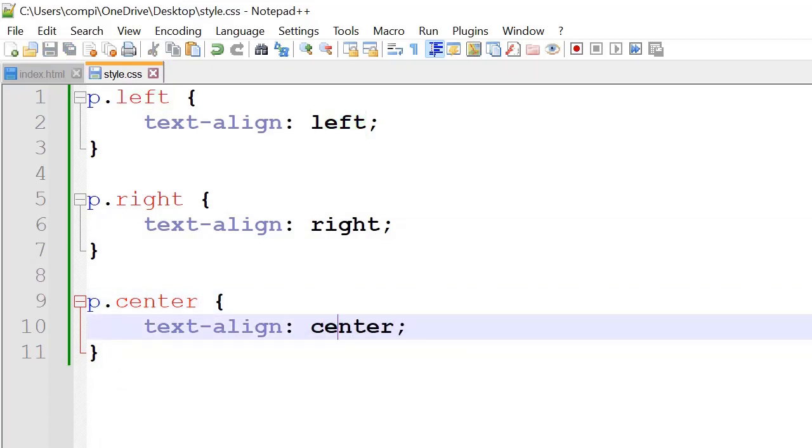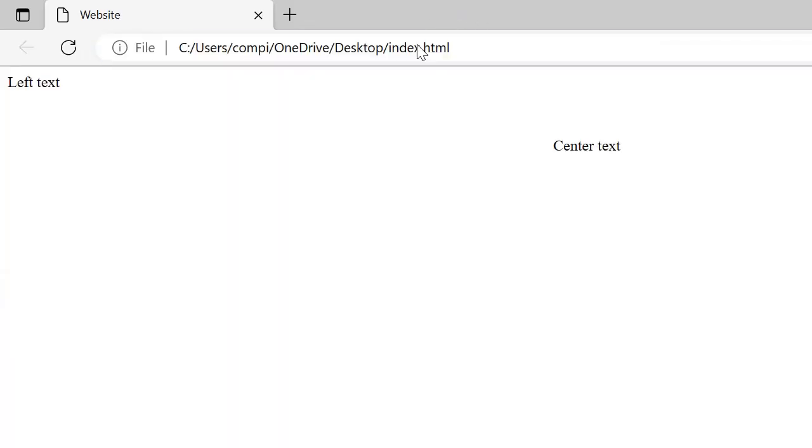So if we save that and run that, the first one was aligned to the left. The second one, which has gone off the recording section, is aligned to the right. And the third one is aligned to the center of the screen.